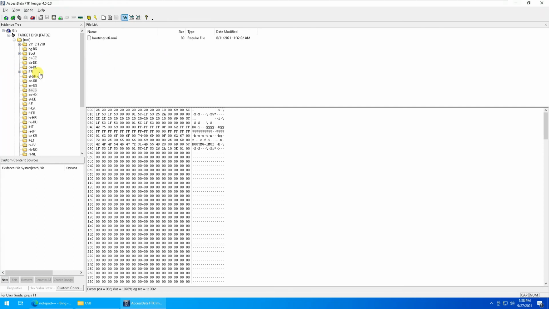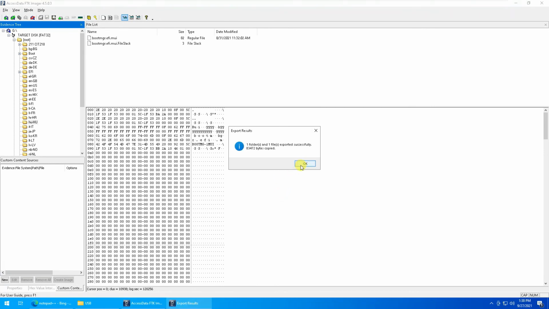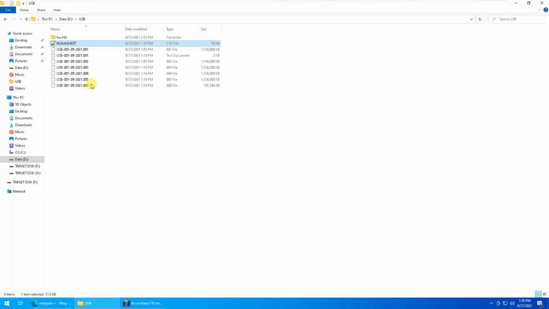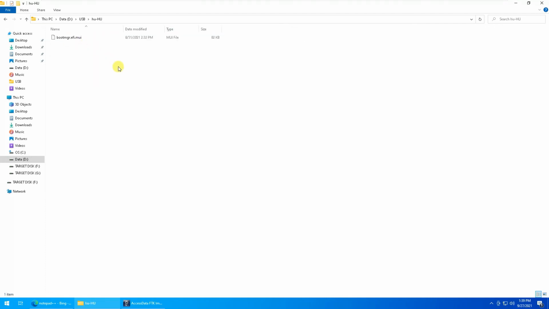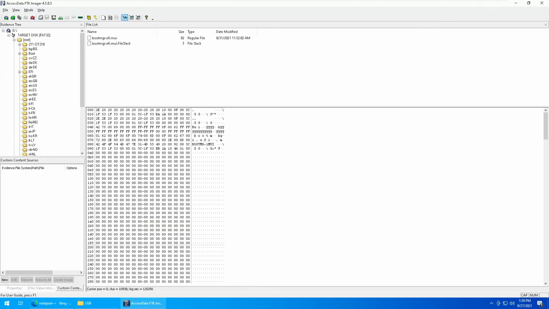Now in case you are looking for certain files in this folder which you want to extract, you can simply right click on it and export the files to the location wherever you want to store them on your computer. And those respective files would be copied to the destination we have selected. Like this one, we have just selected the file and it has been transferred over to our storage device.